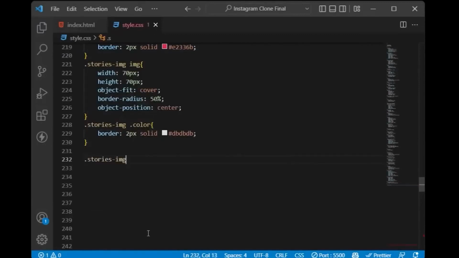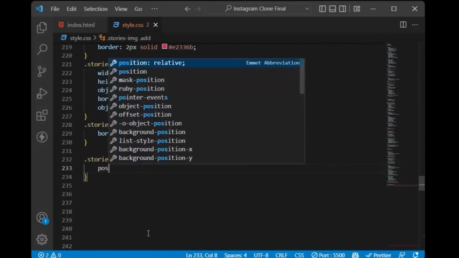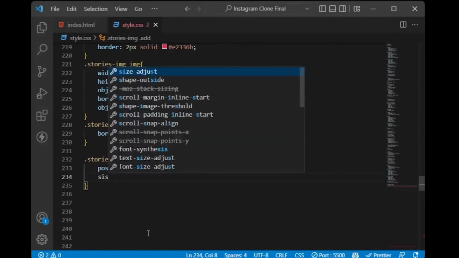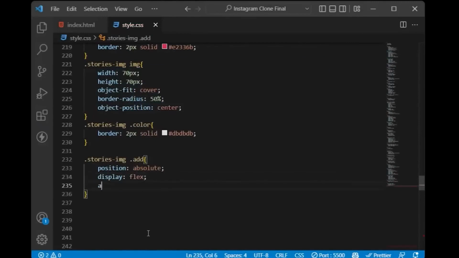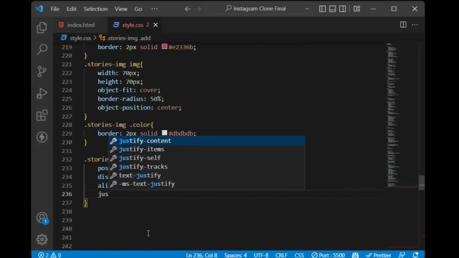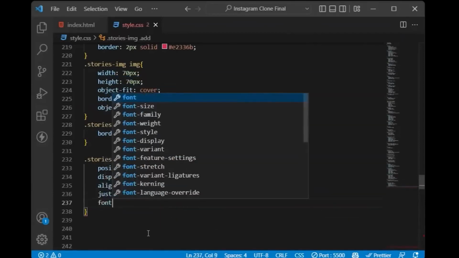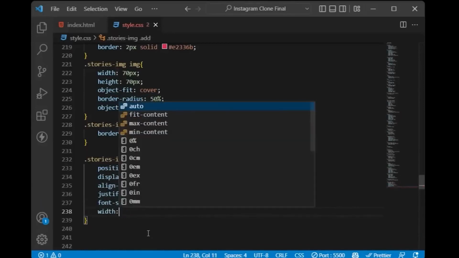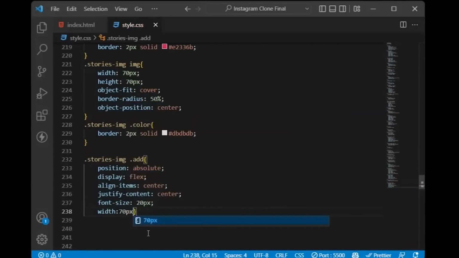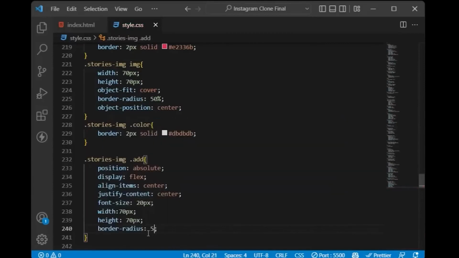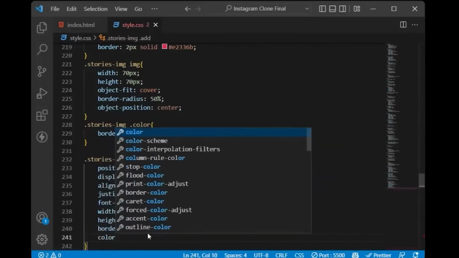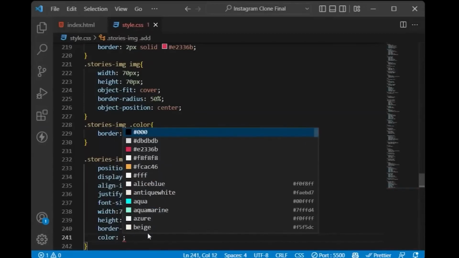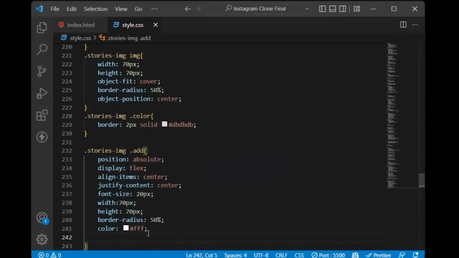Now again select the stories img class, go inside the dot add class, say position as absolute, display as flex, align items as center, justify content as center, font size as 20 pixels, width as 70 pixels, height as 70 pixels, border radius as 50%, color will be white color.